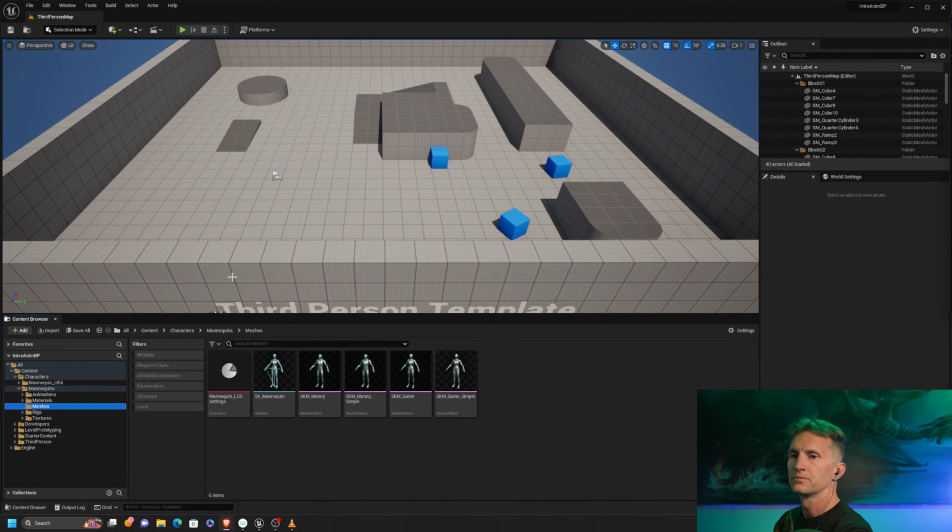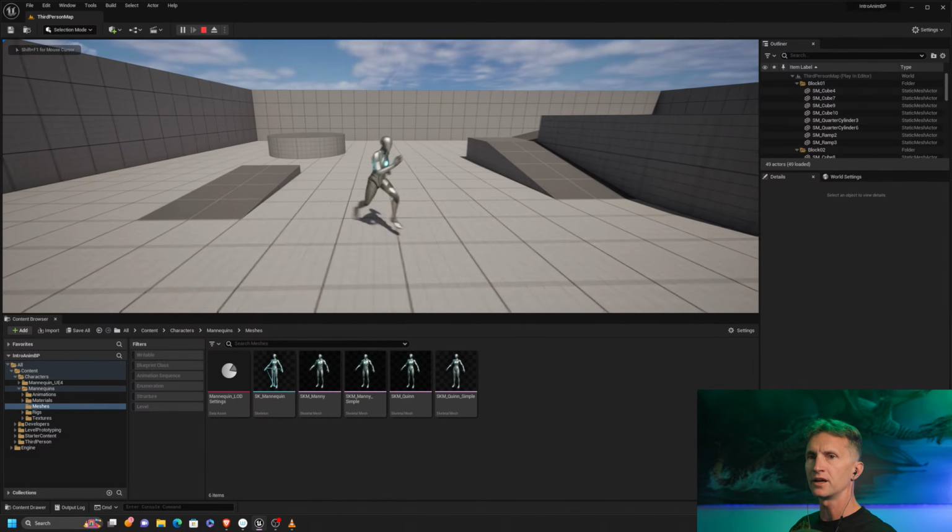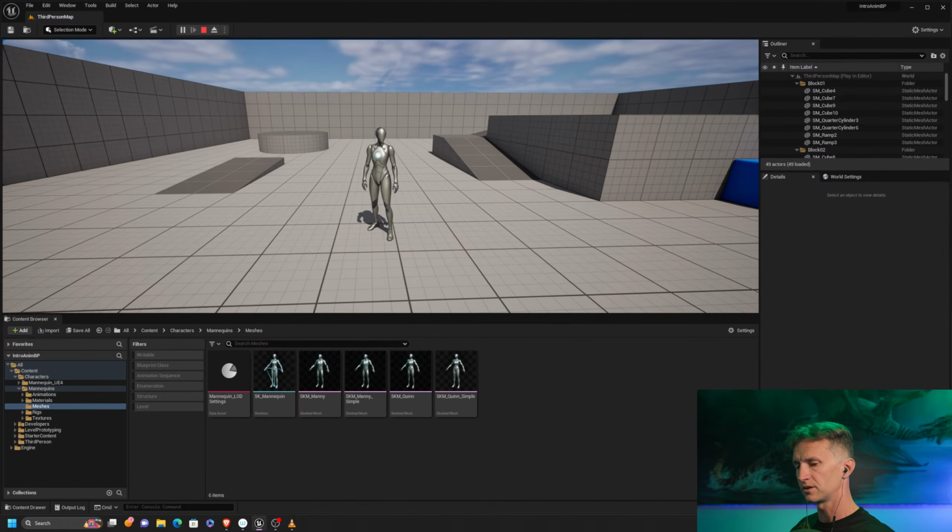So, I skipped the setup on this one just for time's sake. Literally all this is, it's a fresh, brand new third-person blueprint. And if you open it up and you just press play, you will see we have our character running around and animating. And this is what we're talking about today.